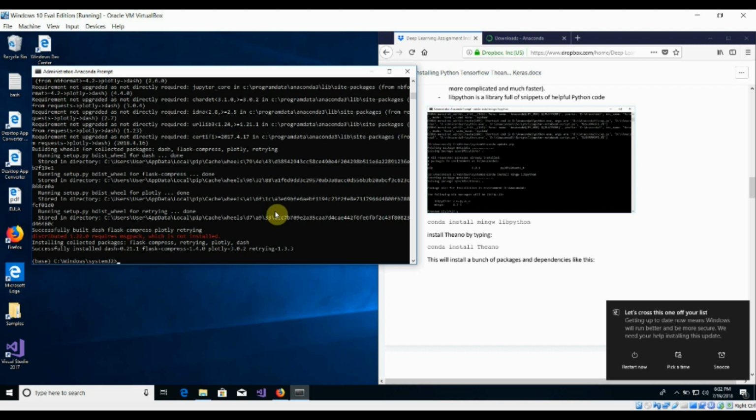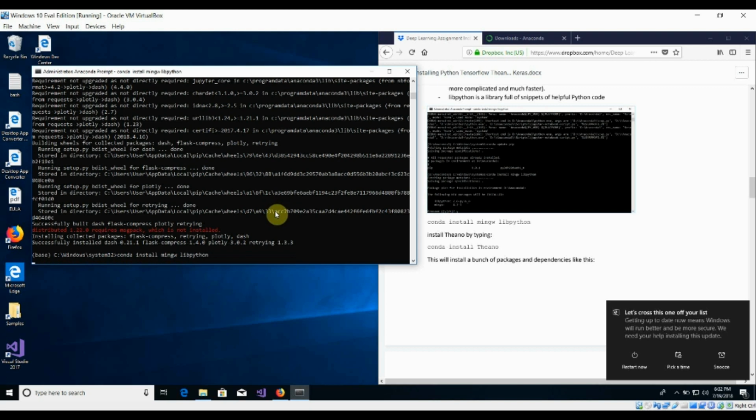There we go. Now we have that installed. We're going to install a couple of other packages. We're going to need one called mingw and one called libpython. Again, these just allow the deep learning packages that we're going to be using to interact with the rest of the file system. So again, the simple command is just conda install and then the names of the two packages. And you'll see we'll begin to use that again and again as we go through these steps.